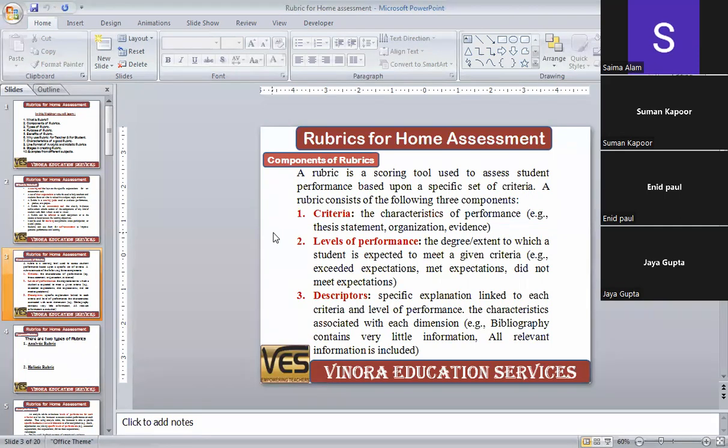Level of performance, which means to what degree it has been correct. Let us say I ask a person to write a paragraph on, let us say, your family. Now, to what degree he is expected to meet the given criteria. For example, he explains his father's name, mother's name, brother's, sister's name, house, address, how many rooms are there.